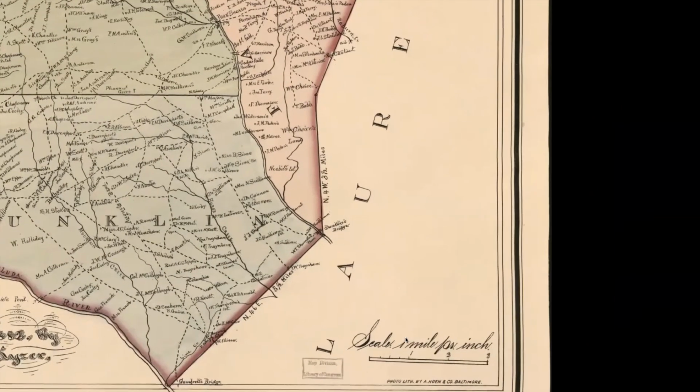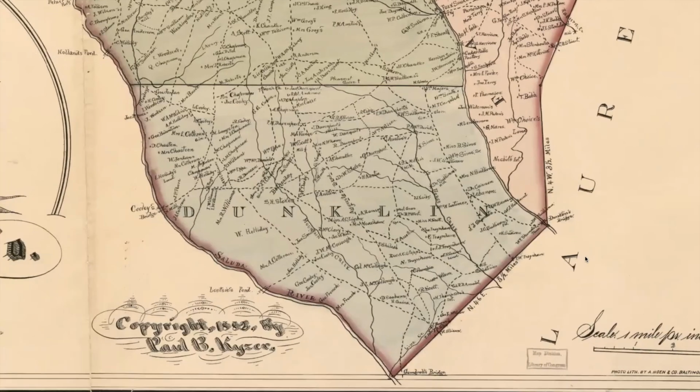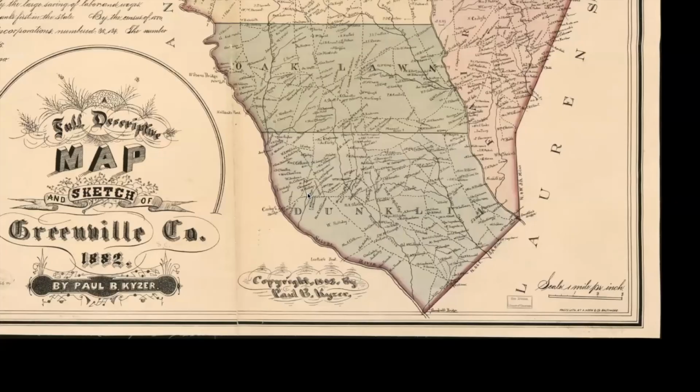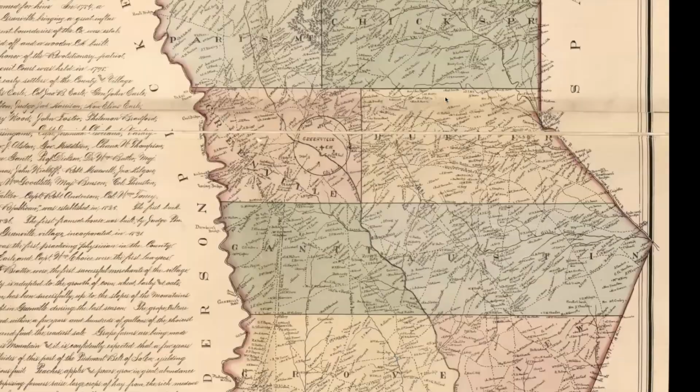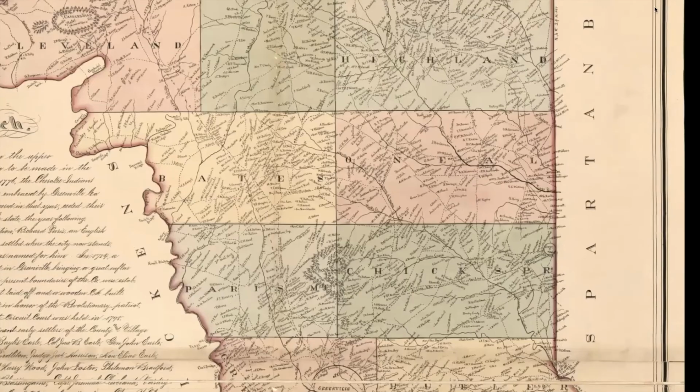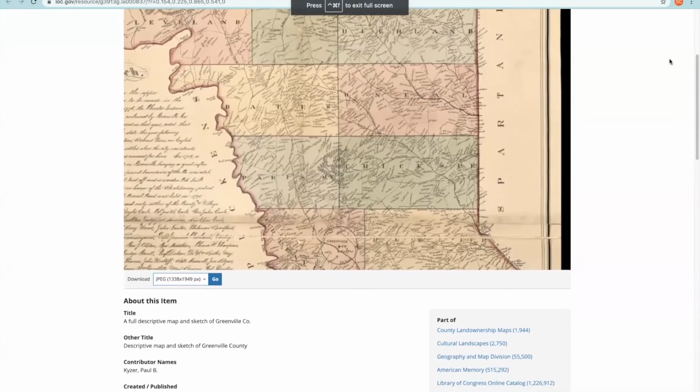But there is a scale here, so you could even estimate the distance. That could help you with where things are. And you can see the entire county, and we can zoom in on any part. If I go out of full screen, you can download this map if you'd like. It's right underneath the image here. You go to download. You can choose whichever size you like.